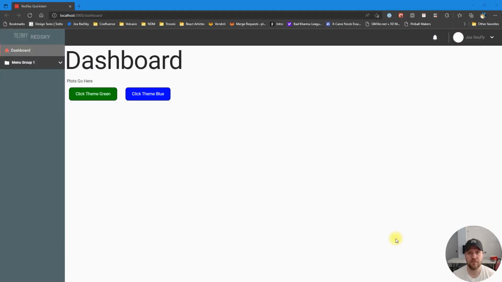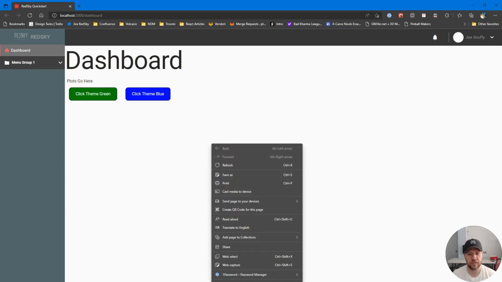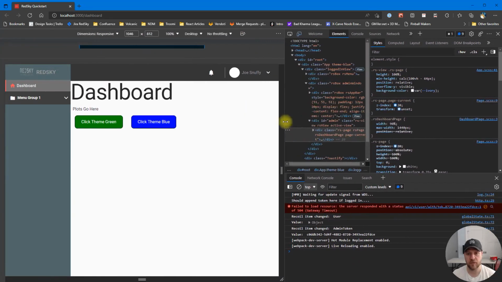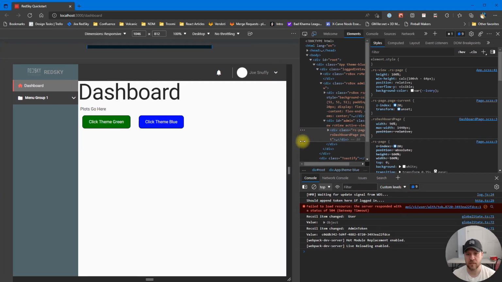Welcome back. In this video, we're going to go over some of the dashboard and some of the common components that are in the Red Sky framework. Taking a look at the dashboard page here, again, this is just a very simple page. We're going to right click and inspect this in Google Chrome or Edge or whatever type of tool you want to use. Let me get this slid over just a little bit more.